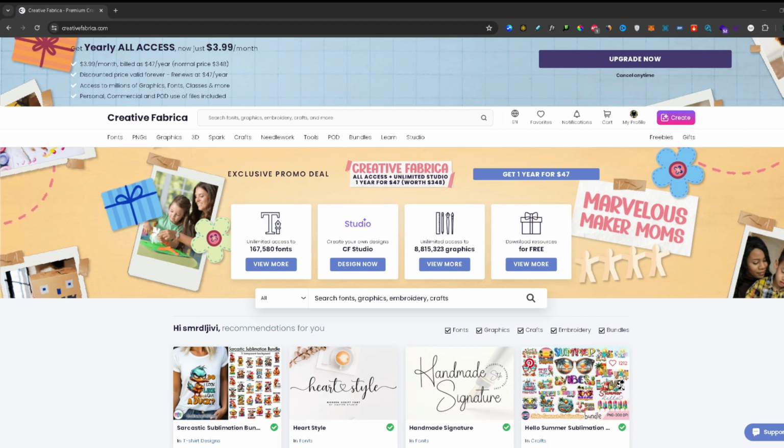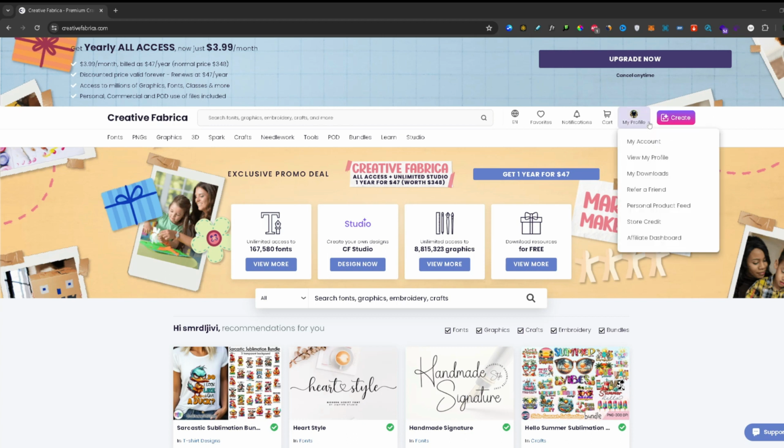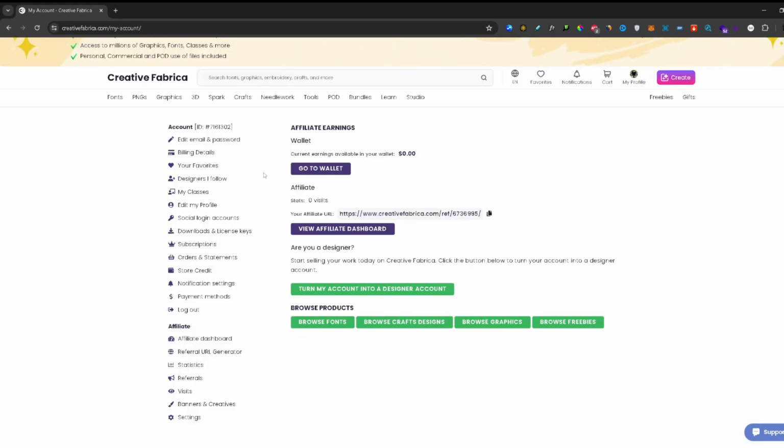First of all, log in to your Creative Fabrica account and hover over the My Profile icon. Once you hover over it, you will see this menu here. So from here, go to My Account. After that, this page will load.